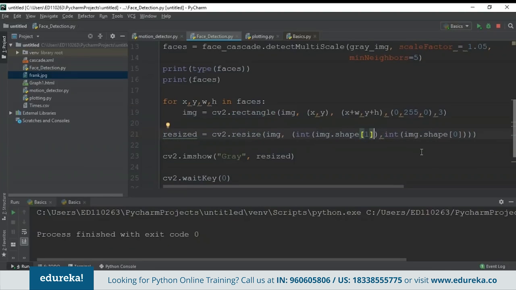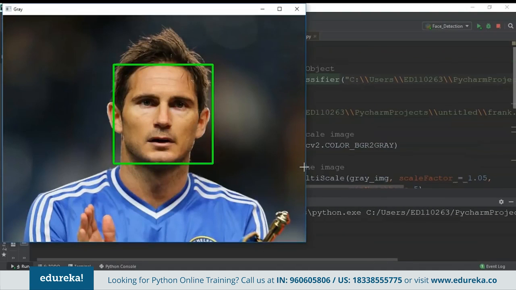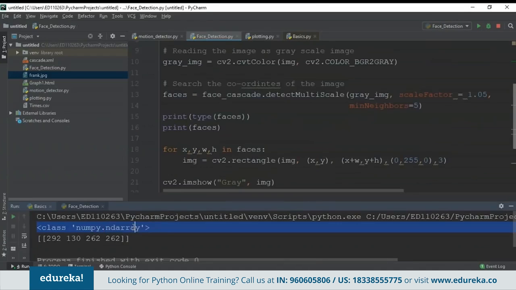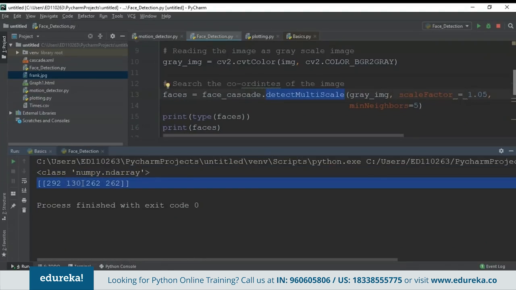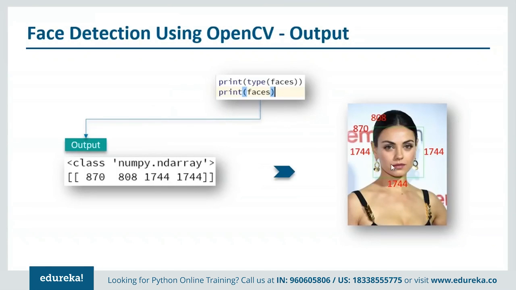I can divide it by 2 so that it becomes easier for you to see, but I don't think I need to resize this image. I'll just keep it the way it is and we're going to see that particular image itself. So I'll just type in img, and we have our code ready that will detect the face in the image. Yep, it successfully did that. So guys, this is the type: we have a NumPy n-dimensional array. And this is nothing but the coordinates of the face. Now, if I go back to my slides, you can see these are the coordinates which I have displayed here.